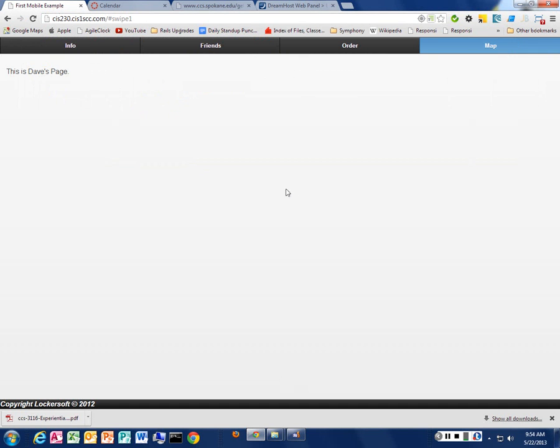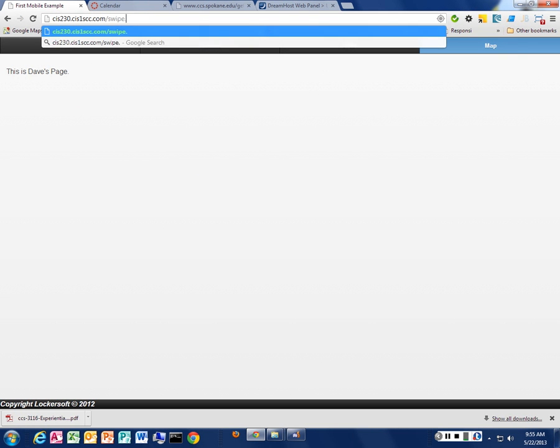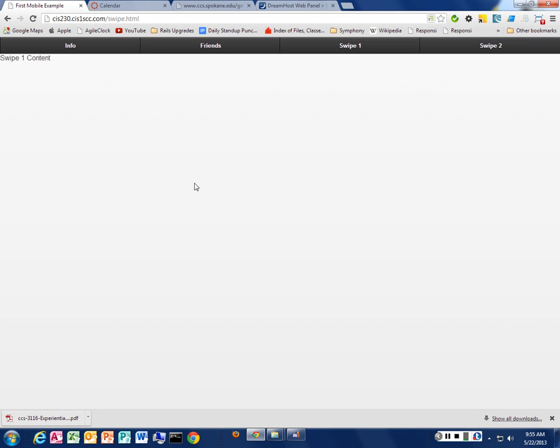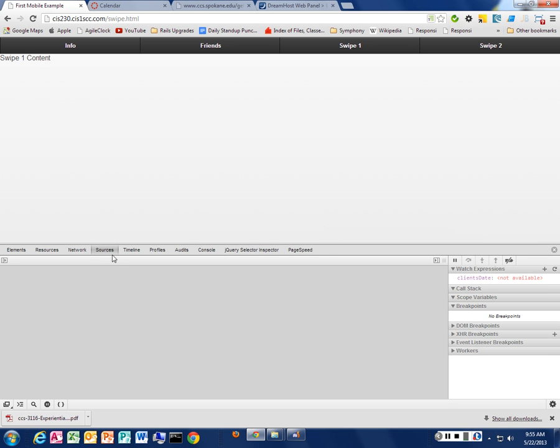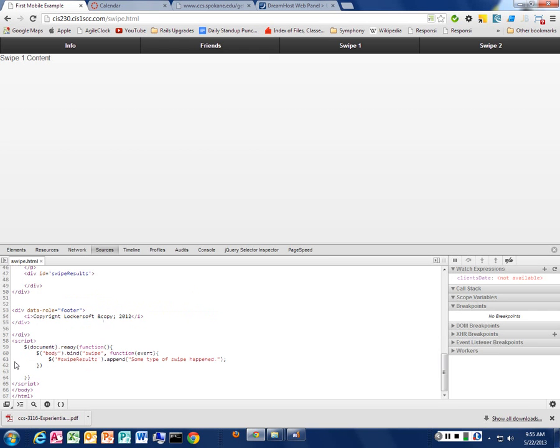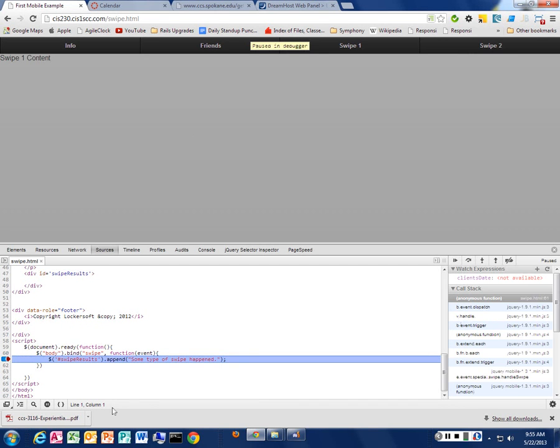So let's load my swipe page. I have to mimic a swipe, so I have to click and hold and drag to the right or the left. Let's look at my sources and see if this ever triggers. Okay, it did trigger.